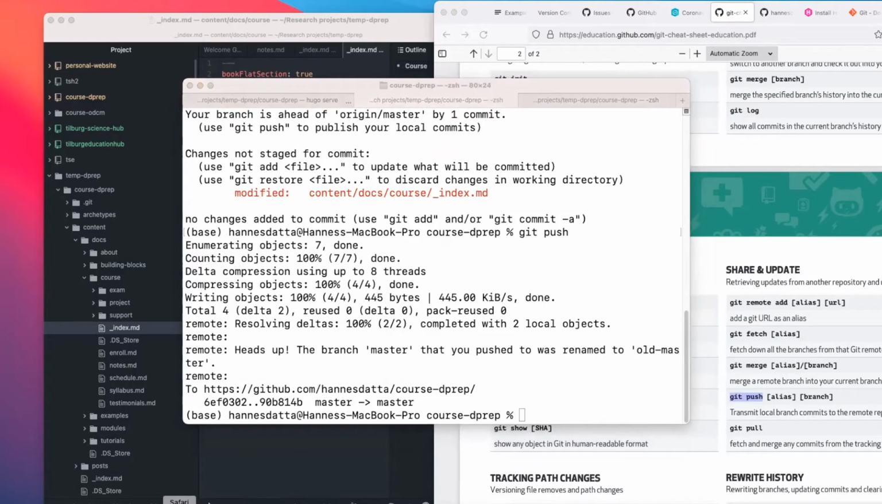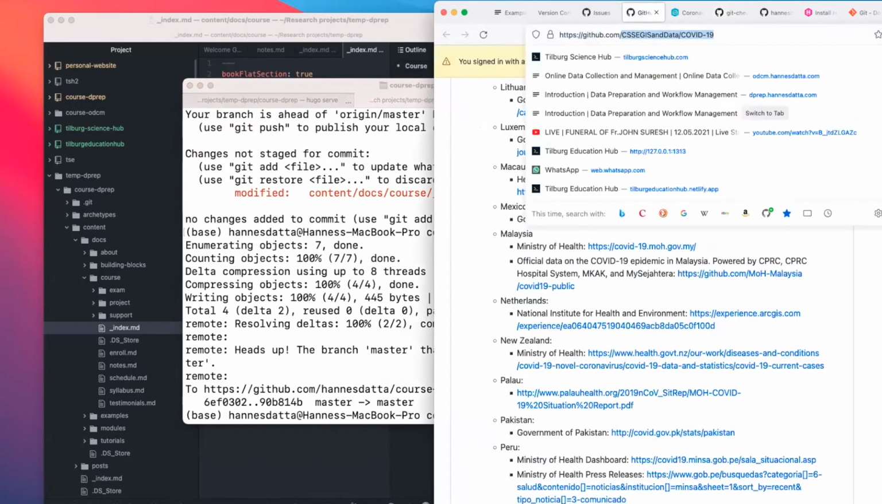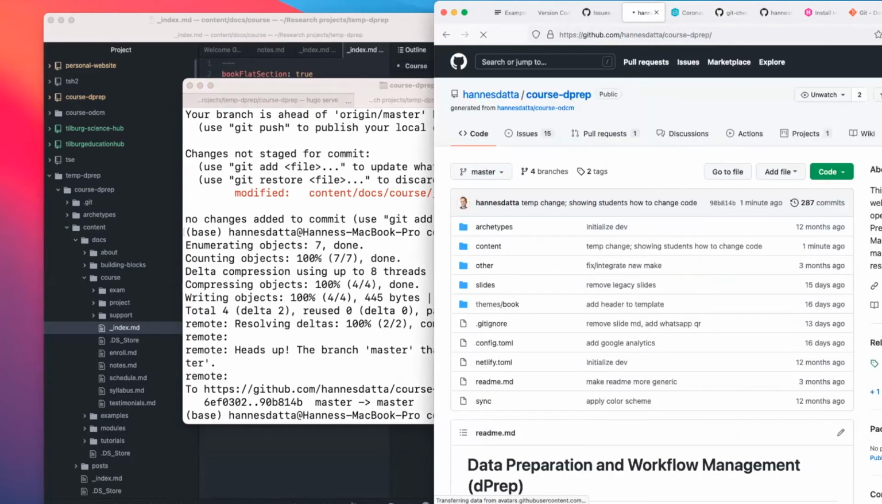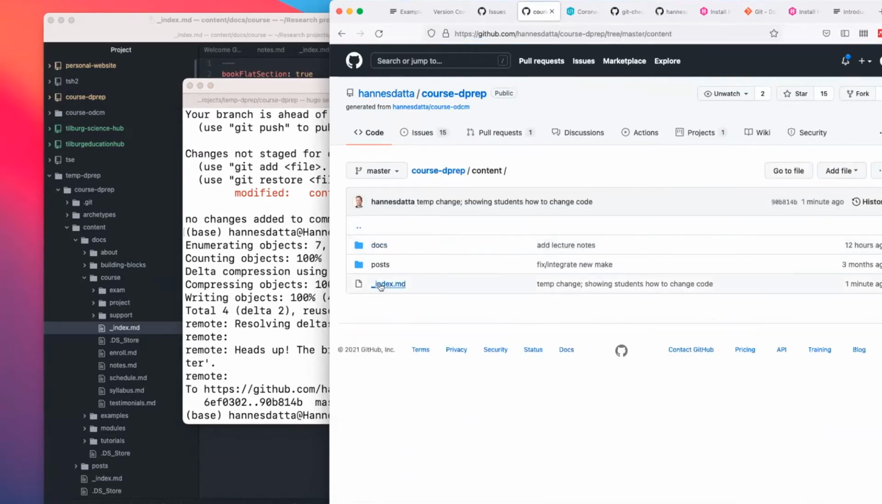What you can do now is browse through your repository, which in my case is Hannes data, but in your case, it's your username and then course dPrep. And after pushing, you'll see that something has changed a minute ago. That's exactly the change that I've just done: temp change, showing students how to change code. All right. You can go in and actually see that change.